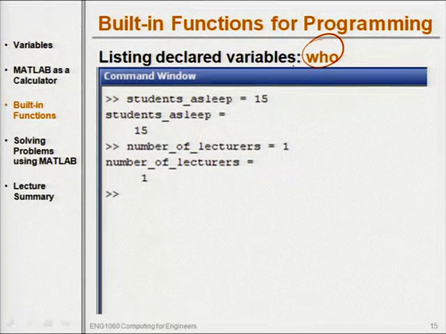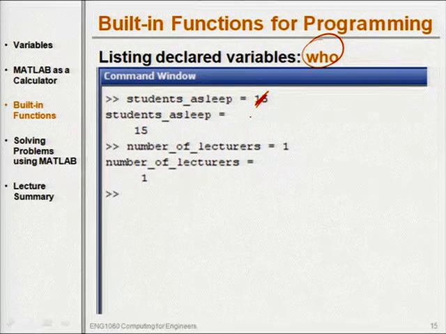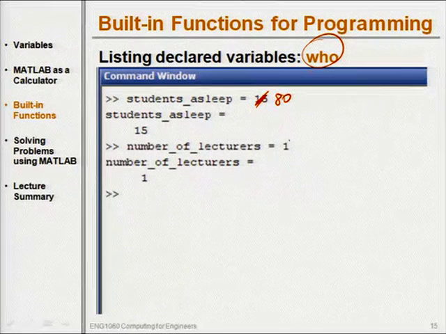So it can't be right, yeah? Students asleep. Greater than 15, yeah? What is it today? Friday afternoon. Yeah, all right, so 80. Yeah, all right, pick one.